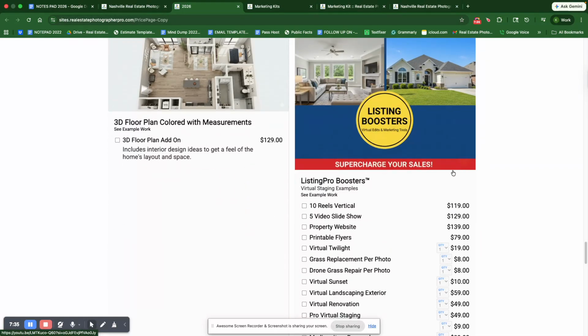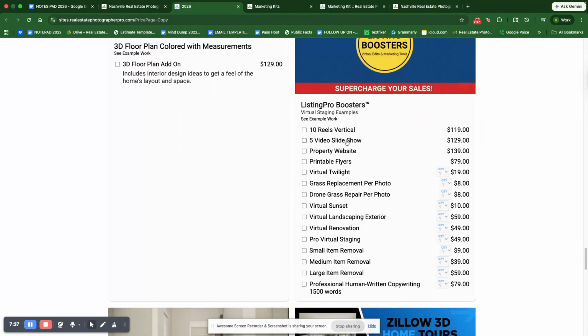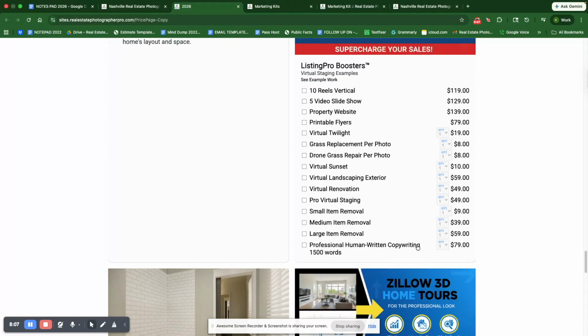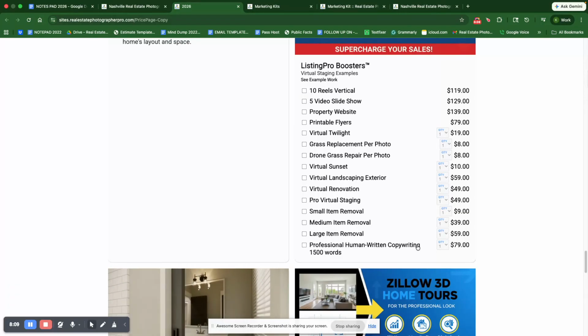And then we have listing boosters, add-ons. You can buy 10 reels. You can buy video slideshows, property websites, property flyers, grass replacement, drone grass repair, sunset, virtual landscape, exteriors, where if you need the, like in the fall, you want everything to be green, we can do that. You can do room renovations, you can do pro staging, you can do small item removal, medium item removal, and large item removal.